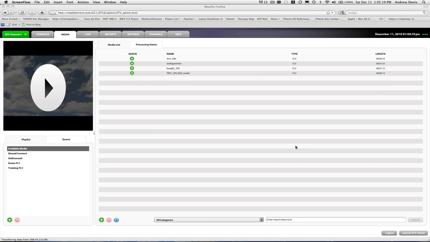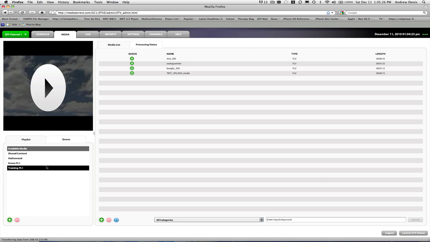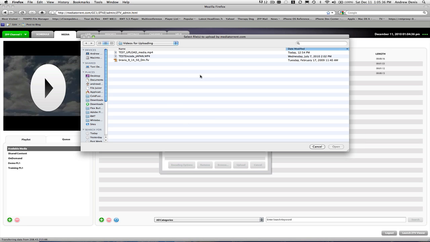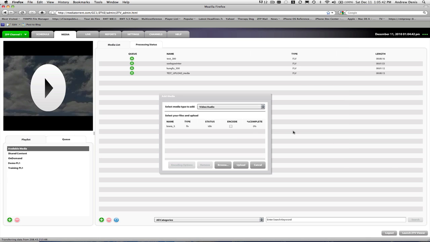If I want to add content without any encoding or transcoding, I do the same thing, make sure I'm in available media, so the plus button is available. And once I see that plus button, I know I'm in available media. And choose to add audio and video just like before. Select the particular content that we want. Let's say we want to do this Bravia one. Go OK, let's open it.